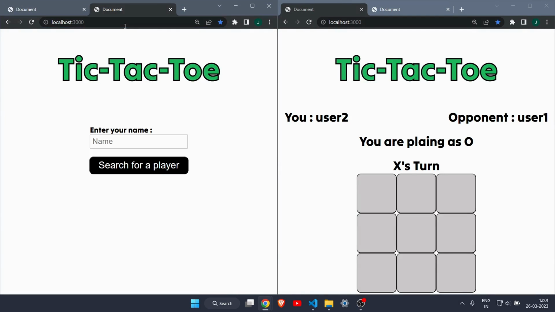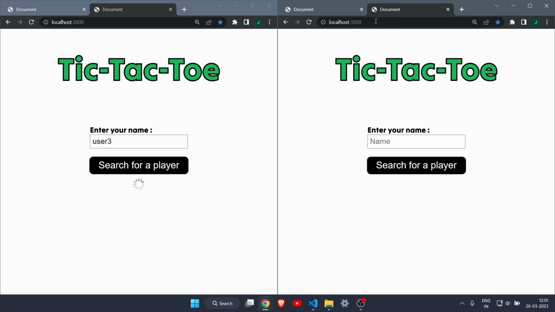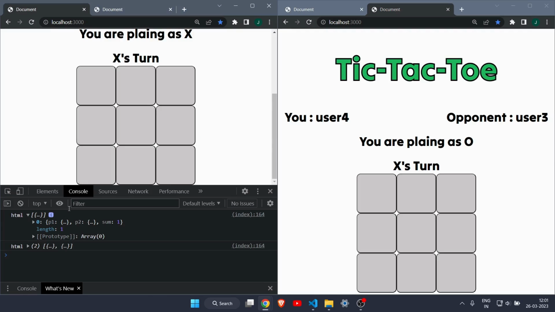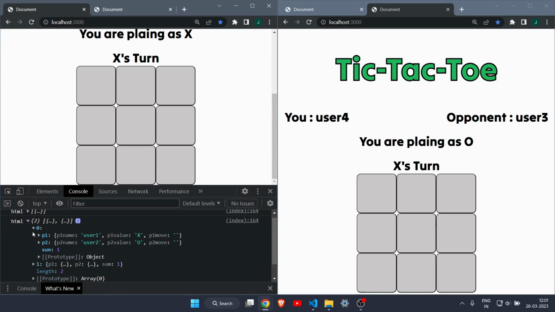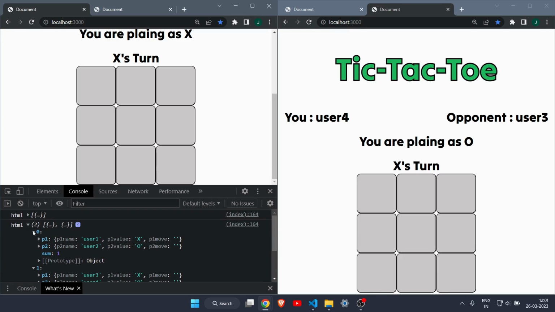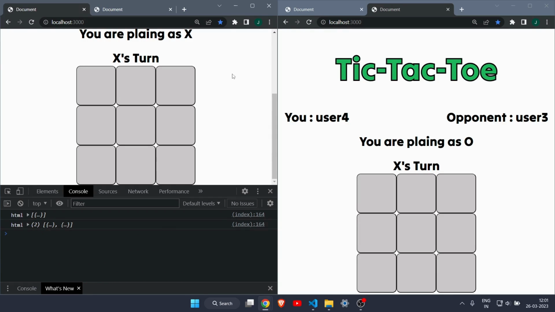Now let's do one more time here. I will write user3 search for player, and user 4 search for a player. Now if I just look on the console, you can see now there are two elements. Okay, so you can see right here there are two elements. The first one is user 1 and user 2, and the second one is user 3 and user 4. But this is not the part I want to show you.